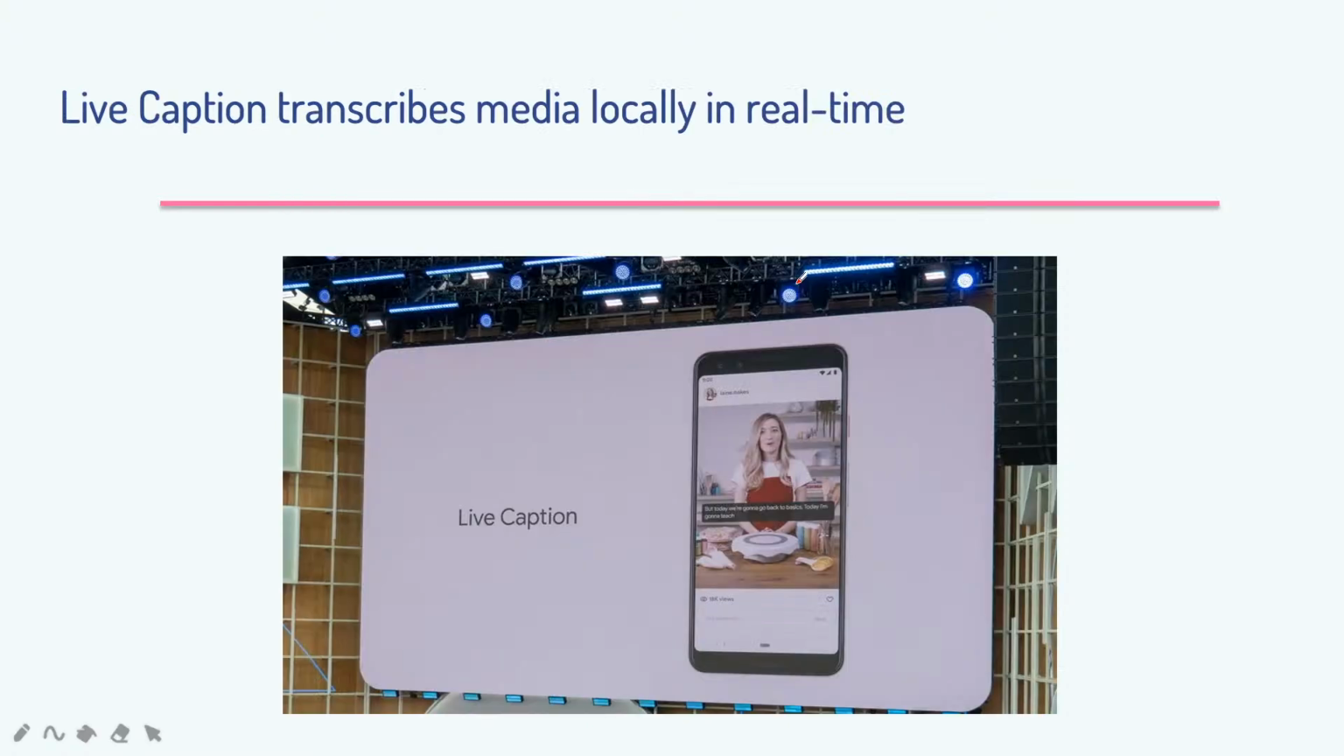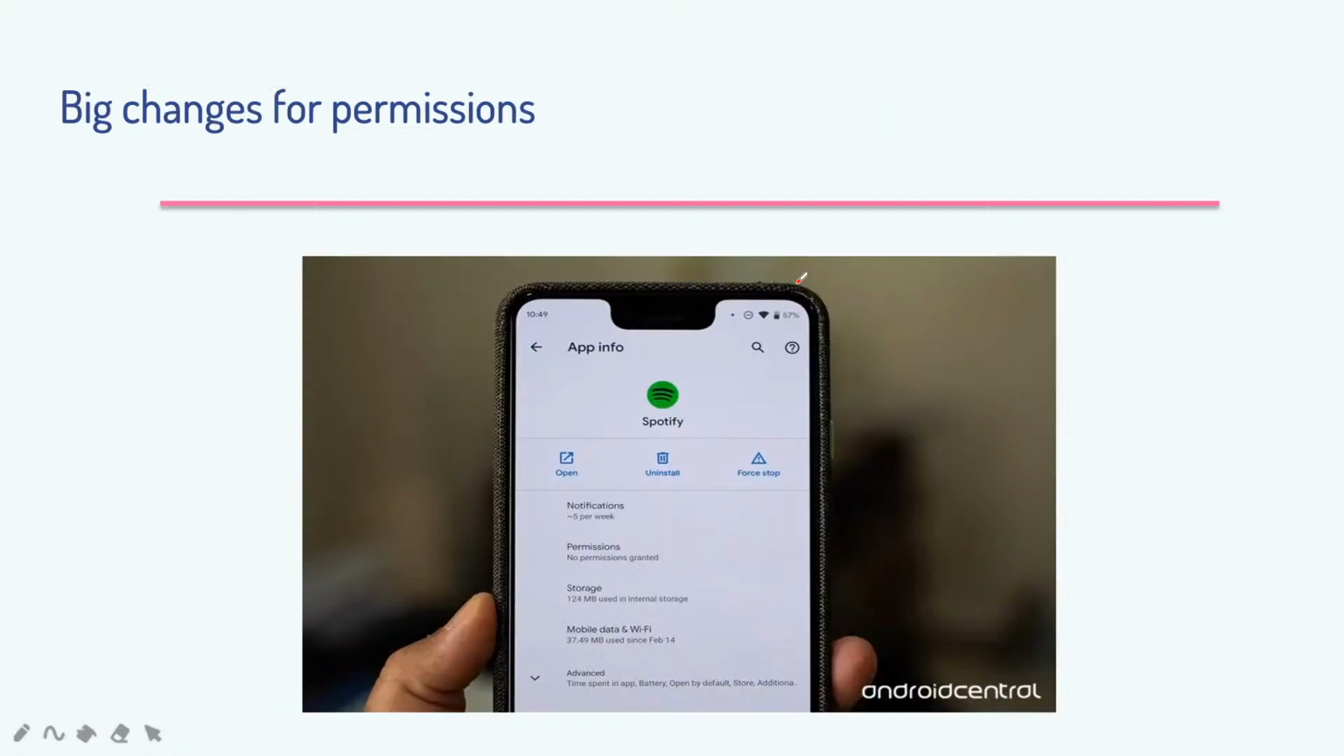And then live caption is nothing but, if you are taking any video, for that video it automatically creates a subtitle. For example, if you are speaking in English, it automatically creates a subtitle based on your video. It's a real time live caption. So it's not offline, it's real time based on the video.